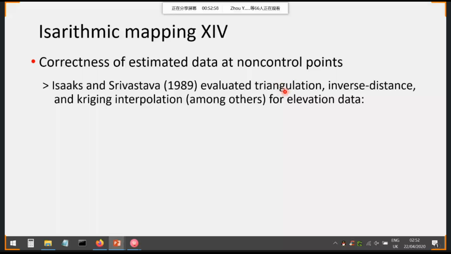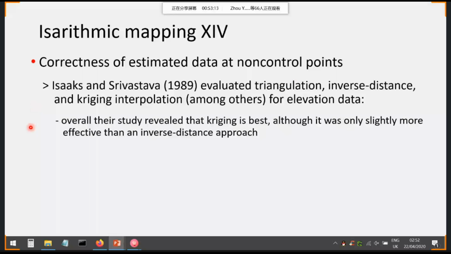And one study that tried to evaluate triangulation, inverse distance weighting, and kriging interpolation found the following. Overall, the study revealed that kriging is best, although it was only slightly more effective than an inverse distance approach. They worked with elevation data. That's also important because the different kind of data might influence the result of such a study.